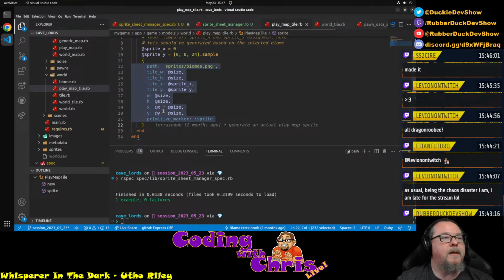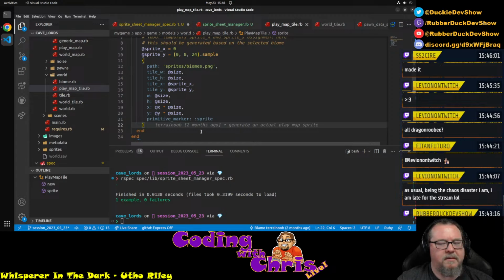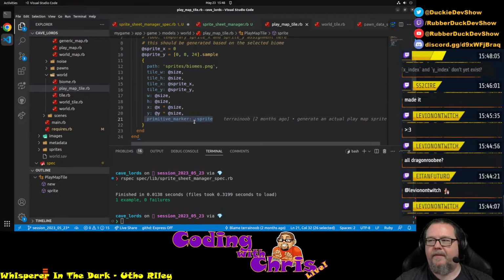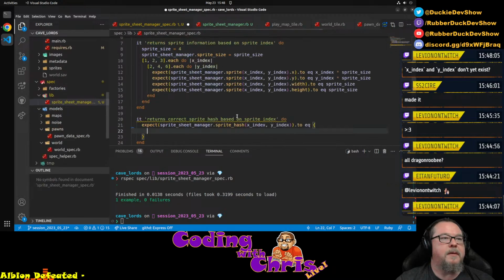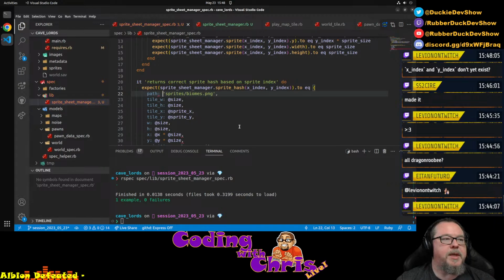Oh, Levi, it's best to do the primitive marker and not dot sprite, right? I think I'm going to do that. This is better. Do X index and Y index yet exist? No, they don't yet. I shall get there. But yes, you're right. So this should be equal.